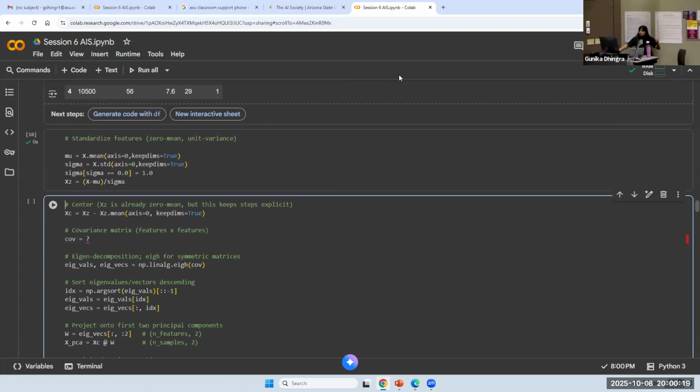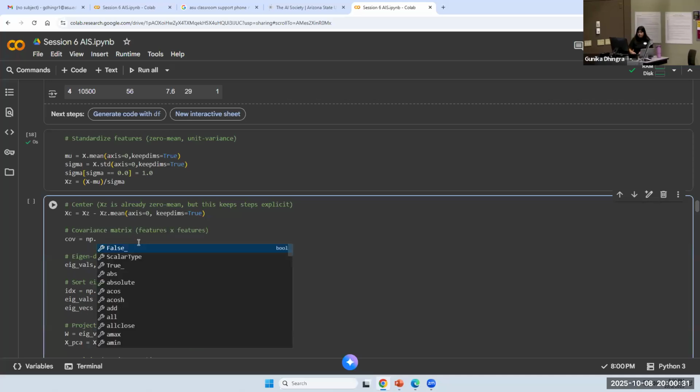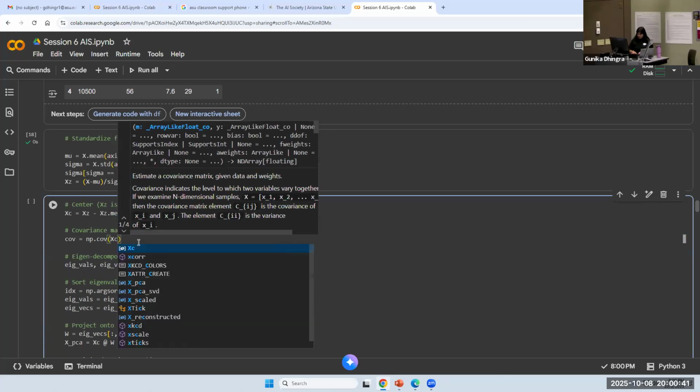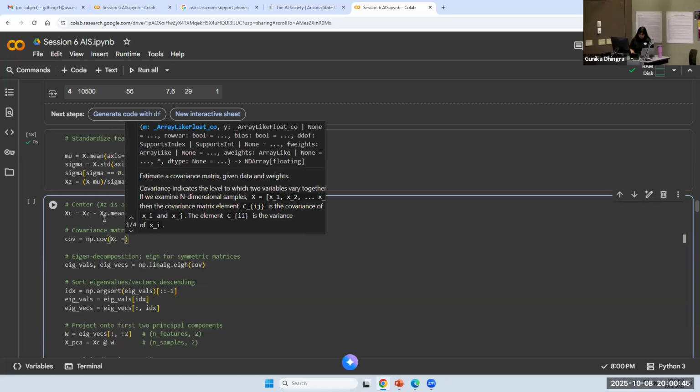Once standardization is done, we work towards getting the covariance matrix. And that is pretty simple with the NumPy feature that we have. So explicitly, we can write np.cov, which is a functionality we have to calculate the covariance matrix. And then we have the centered data out here. We'll call that centered data.